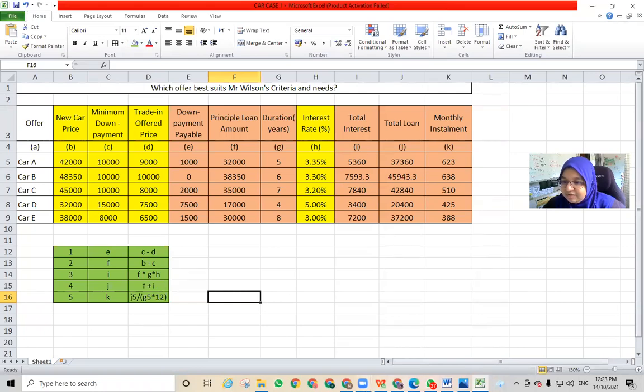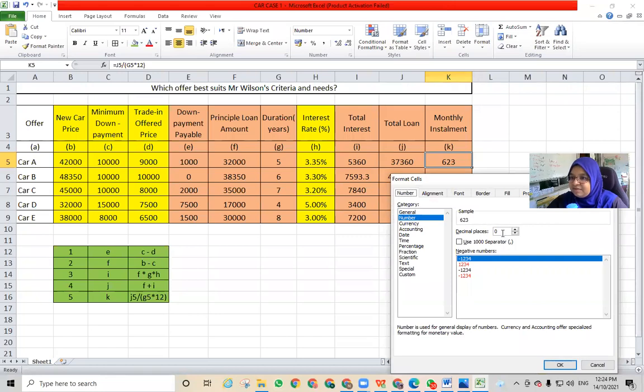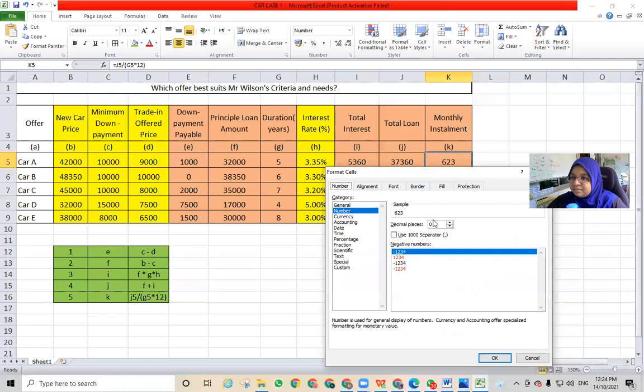Nabila, any question that you want to ask before I let you go and post this in Edmodo? I have a question. On the monthly installment, J5 divided by, do I have to write the brackets? You have to do the bracket. J5 divided by, in the bracket, you have to put G5 times 12. How did you round them up? Right click, format cell, number, decimal place 0.